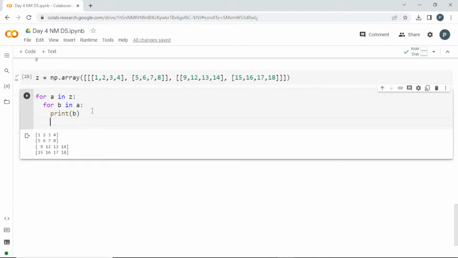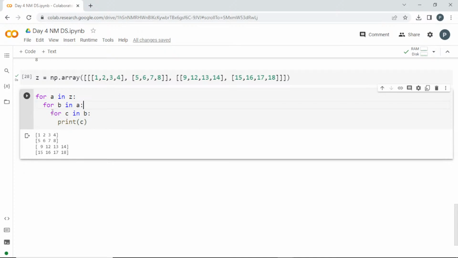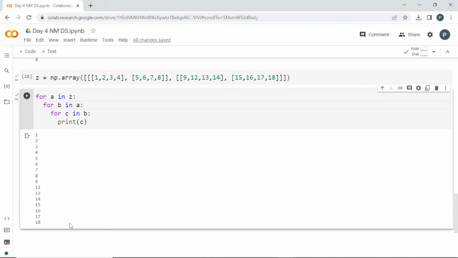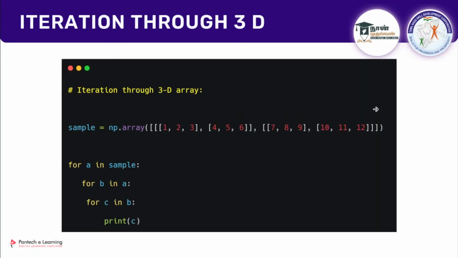So what I can do is I can go and create for C another for loop, another nested for loop, for C in B, print C. So this is obviously going to give me the entire thing. Clear? Is it clear, guys, how we are iterating over? Can I get a thumbs up? Can we continue with the next one? So we've seen about iterating through 1D, 2D and then 3D.